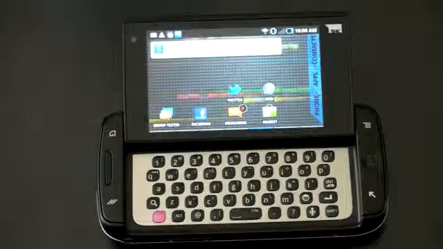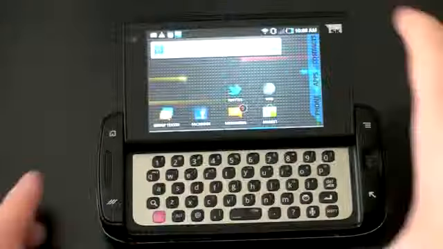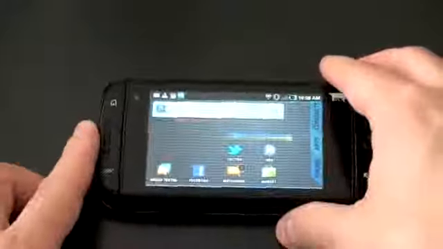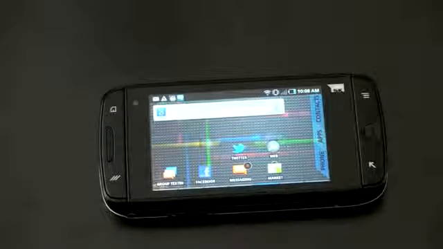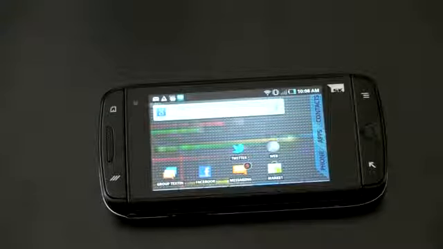The screen resolution here was kind of blah, 480 by 800. Screens look a little bit washed out, but it was okay. If you're looking for a beautiful, vibrant screen, the Sidekick 4G is not going to be for you.